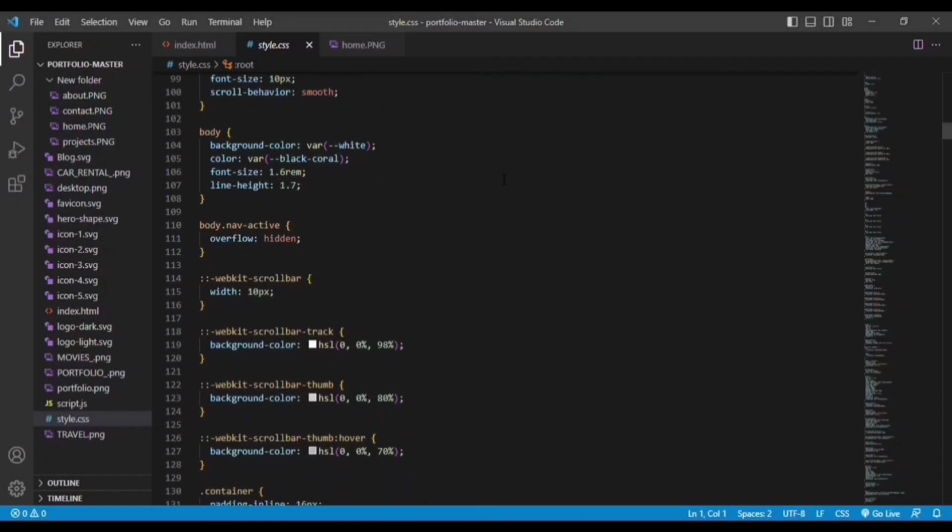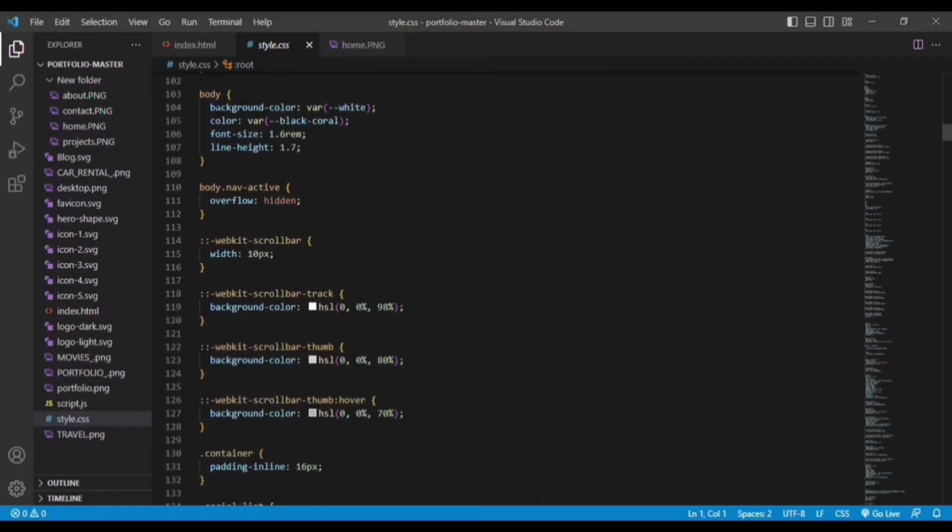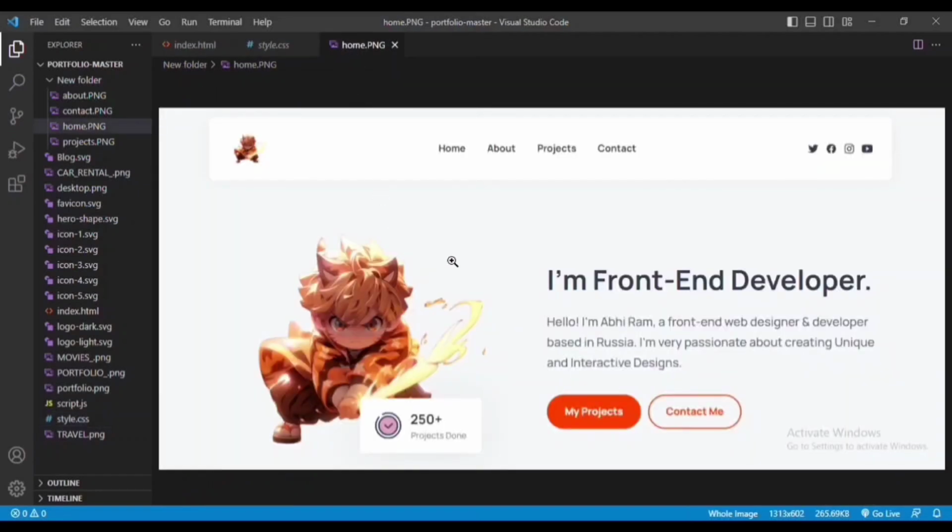Then we have the body element. For that we are adding the background color, and the text color is also added to it. Then we are adding font size and line height. Line height is nothing but the gap between lines. Hello, I am Abhiram. Then in the next line we are having some space, and we are based in Russia. That space is nothing but the line height. The gap between each and every line is nothing but line height.